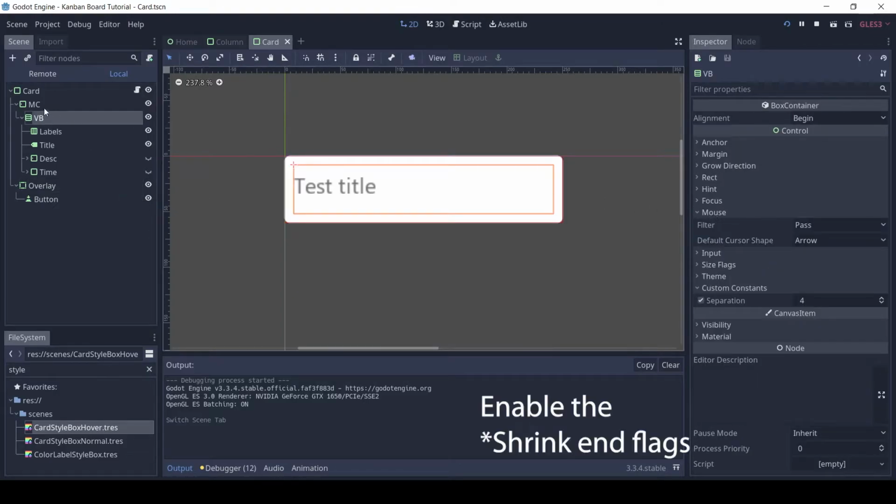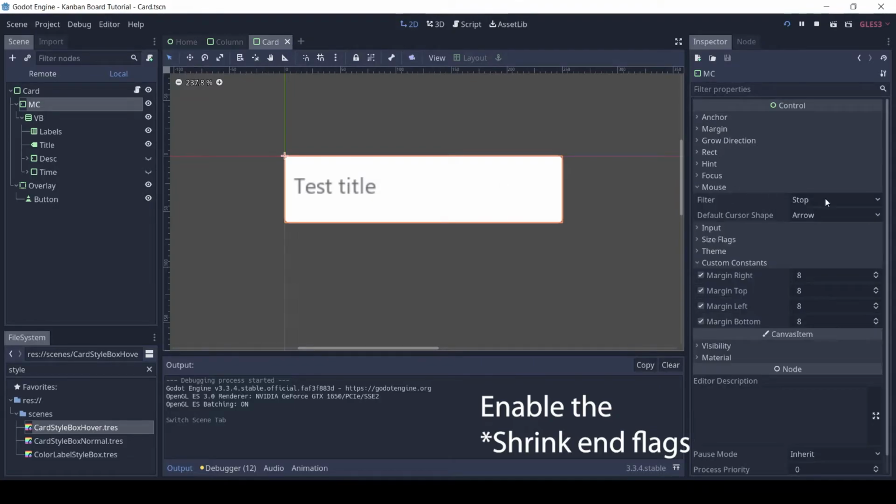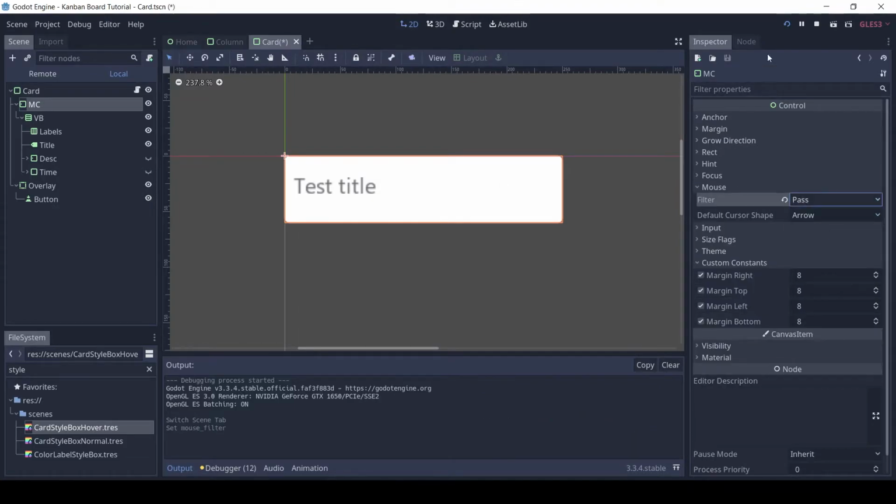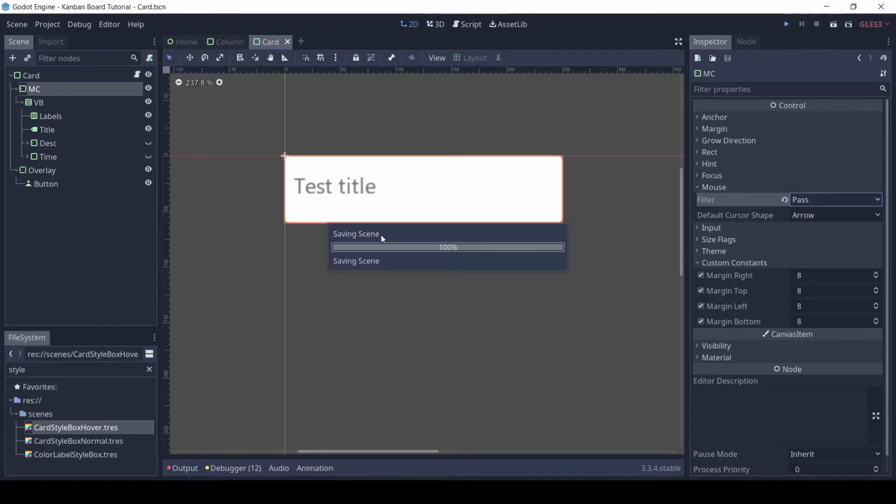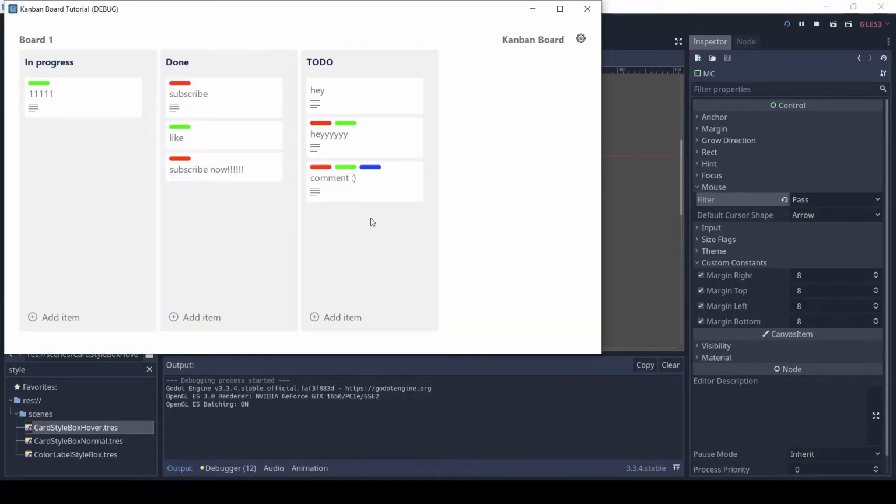Make sure the margin container also has the mouse filter to pass. Nice, we can now drag and drop above and below. The description icon is again blocking mouse events. So let's change it.